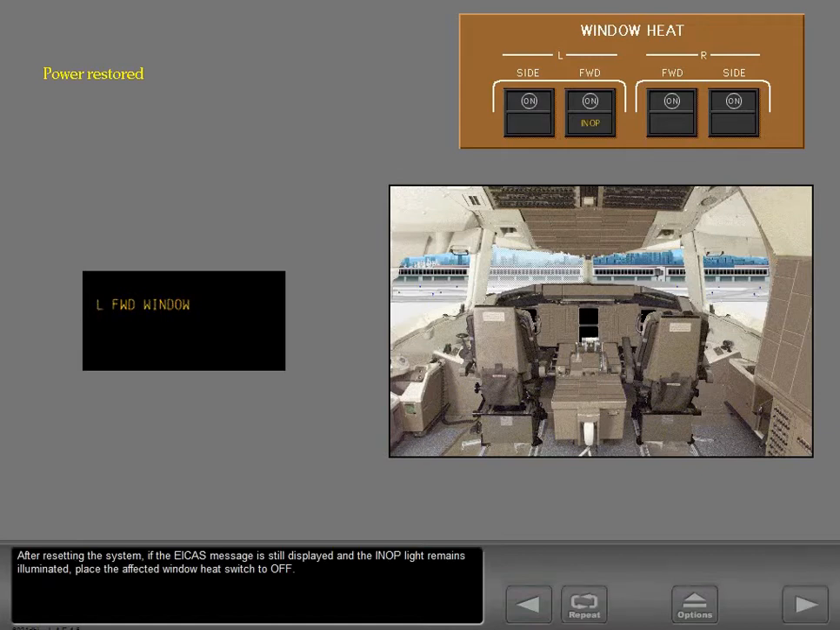After resetting the system, if the ICAS message is still displayed and the in-op light remains illuminated, place the affected window heat switch to off.